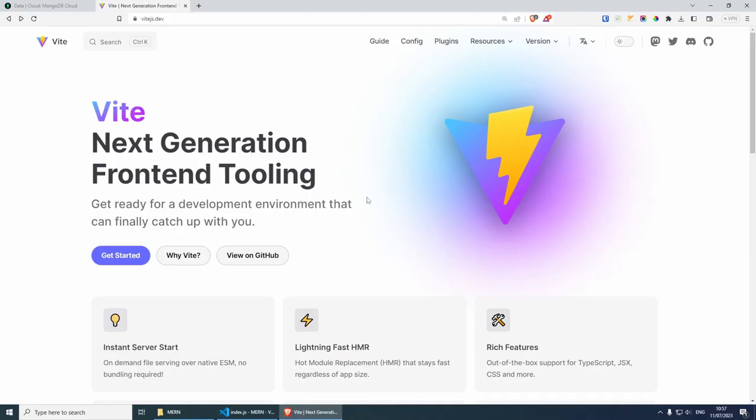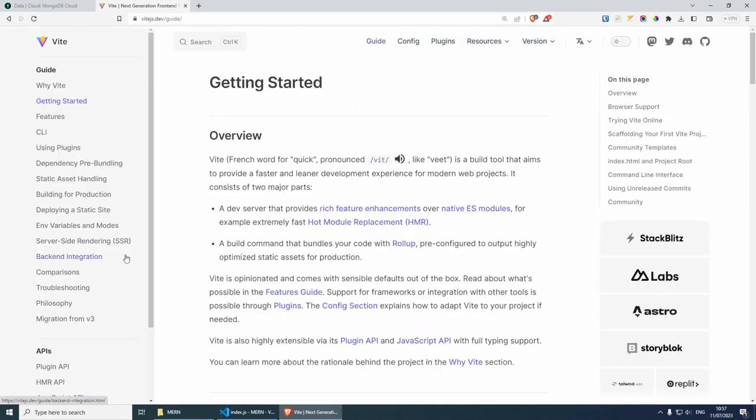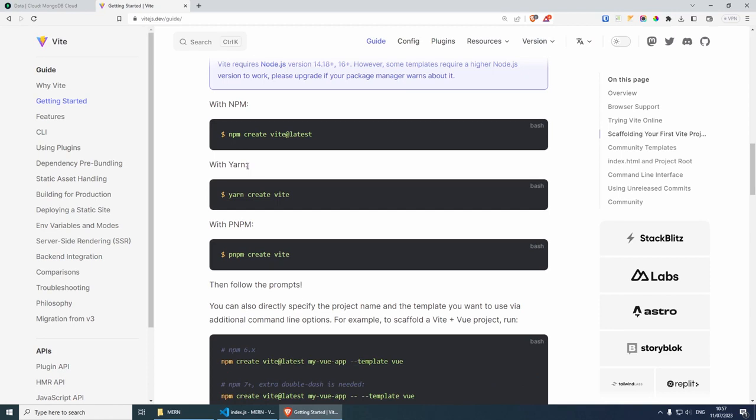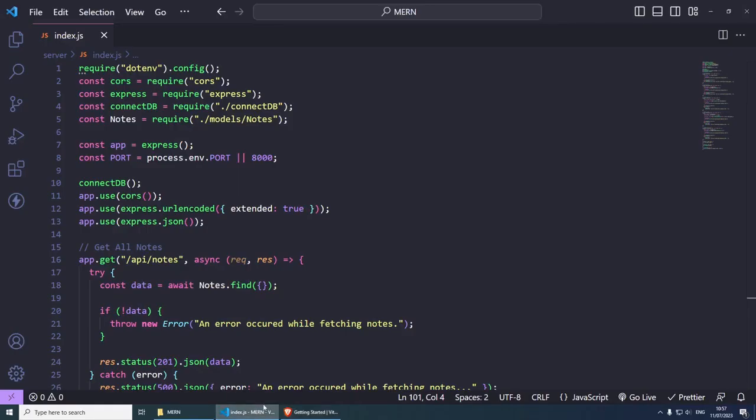All right, time to create our React project. And in order to do this, let's go to vite.dev and click get started. Scroll down a little bit. And from here, you'll be able to see the instructions on how you can get started. So I'm going to be using npm and copy this. And let's go back to Visual Studio Code.